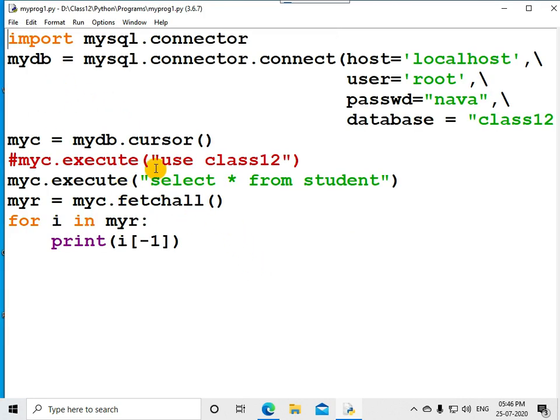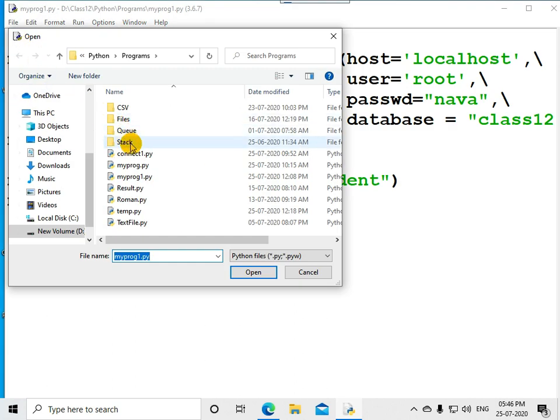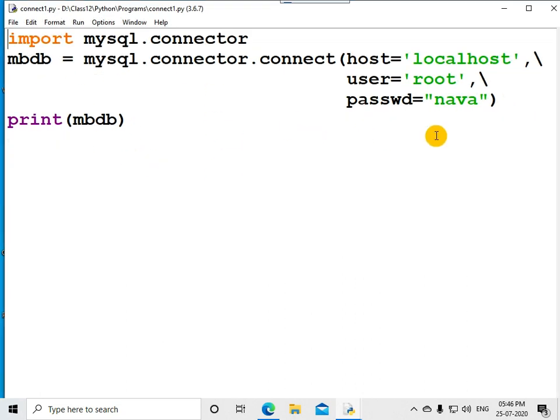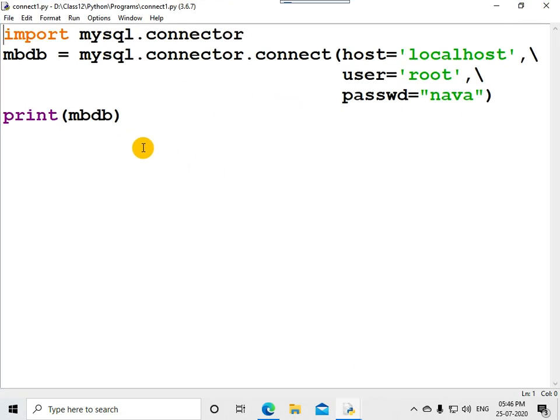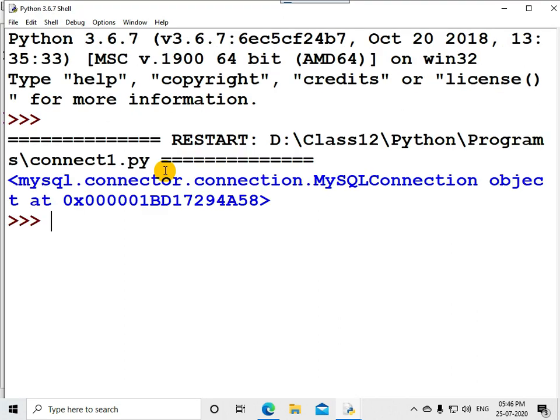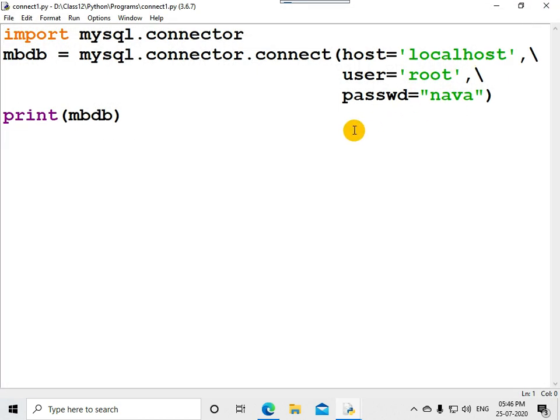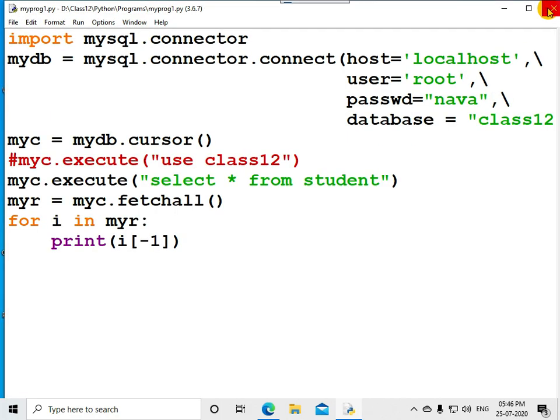So this is the connectivity program, or maybe before that let me open a simple connectivity program. This is a simple one. Now you can run the program and check whether connectivity is working or not. So connectivity is working, errors are not there. This is the location of the object. Okay, so you have successfully installed Python MySQL connector.